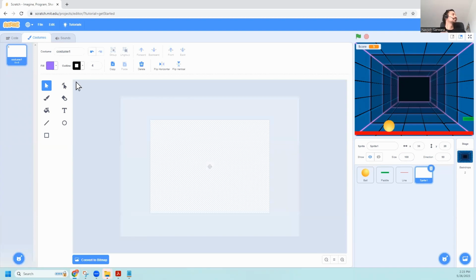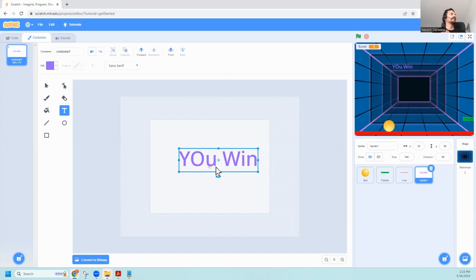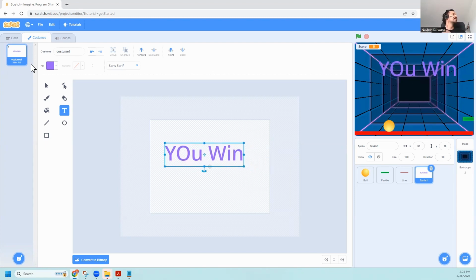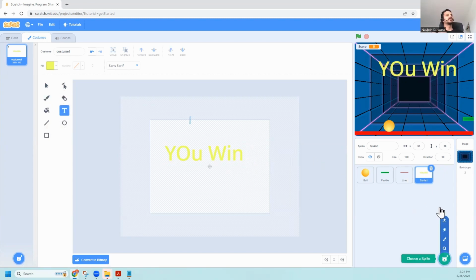I can say that you win, so I will bring a text, and I will say you win if my score equals 5. Now I just want to make it a little bigger so that it looks nice, and I want to change its color as well, make it a little brighter. Cool. Since it's my custom sprite, I need to code for it.